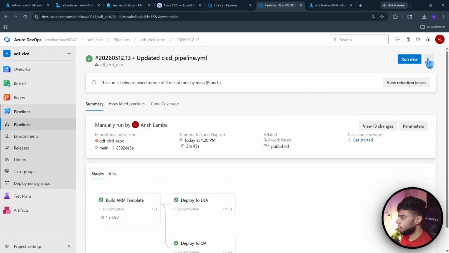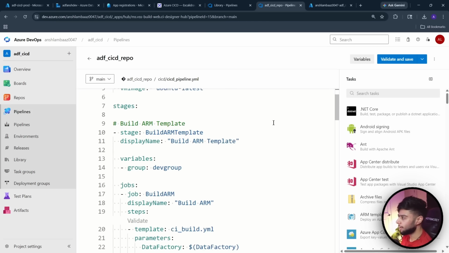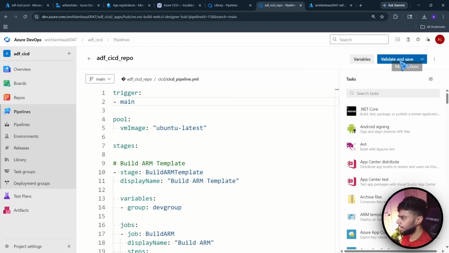So what I will do, I will simply click on edit pipeline, and let's say main. So now what will happen, if I have any changes in the main, it will automatically make those changes. But there is a thing. What if I make the changes right now? It will simply start the run, so I will immediately cancel it, and then I will just do the work. Okay, so let's say validate and save.